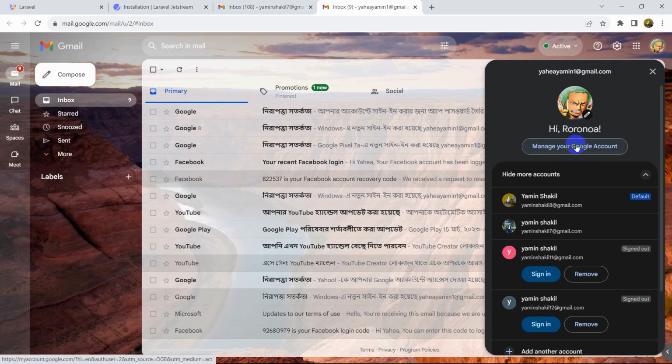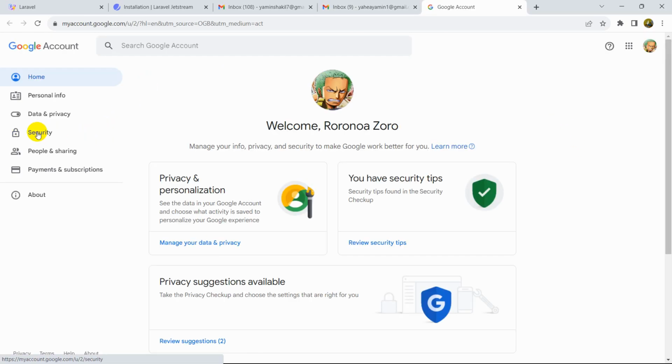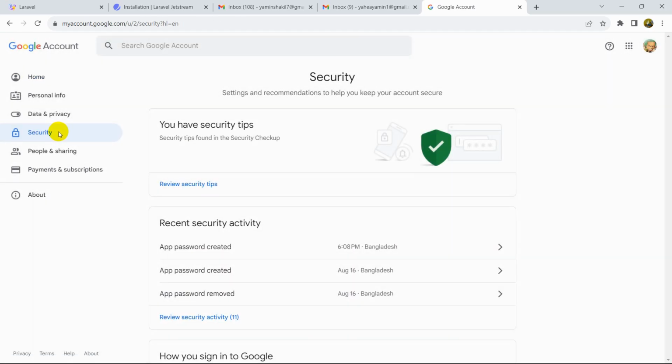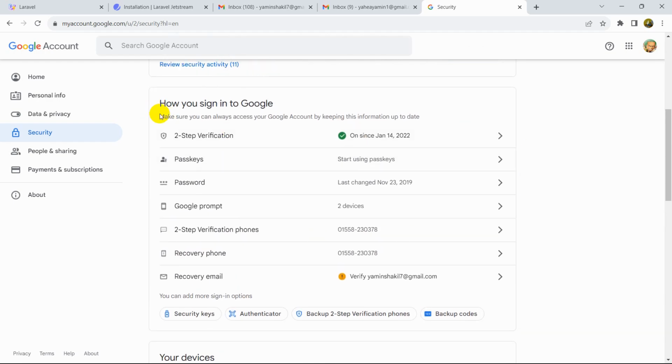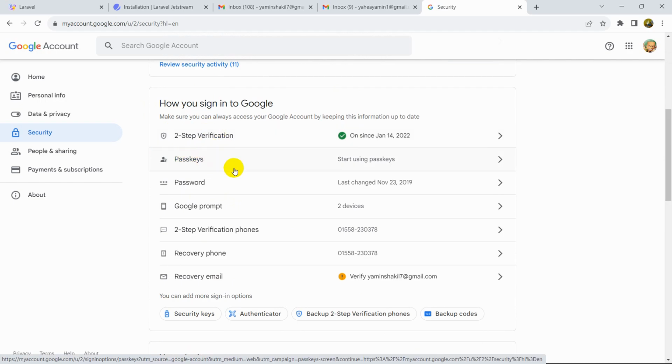So currently here you can see my email address is yahiayamin@gmail.com. So from here, we need to go to this option, manage your Google account. Just click here. Then we need to go to the security option. On the left side, you will see security. And once going to the security, if we just go down, here you will see two-step verification option. So below two-step verification option, you will see app password.